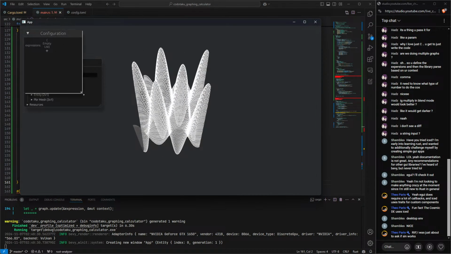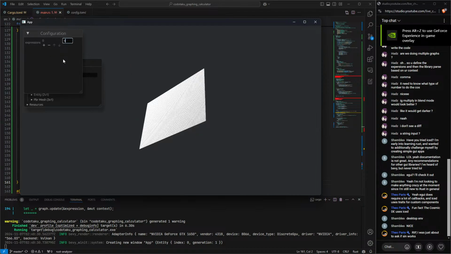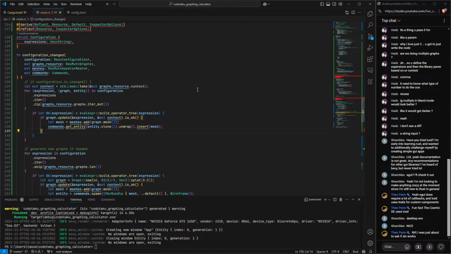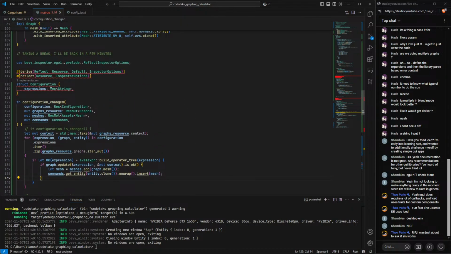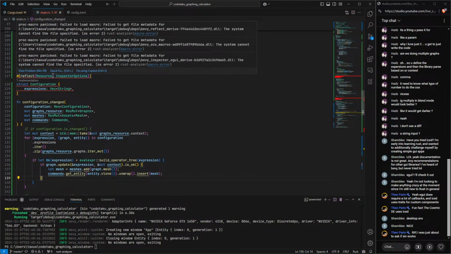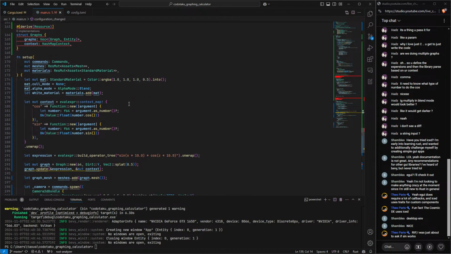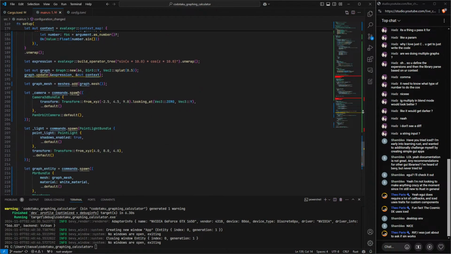So I think I am updating all the expressions every single frame right now. It seems to be fine so far. And here is the magic that I want to add. I'm not sure what is wrong with this. Anyways, here's the magic. What happens where?